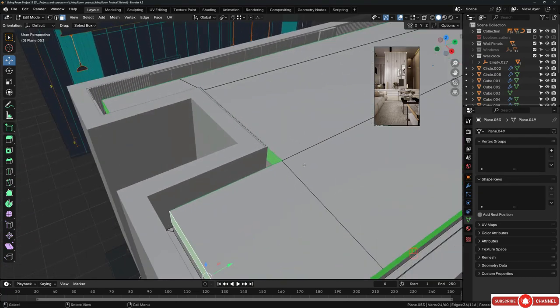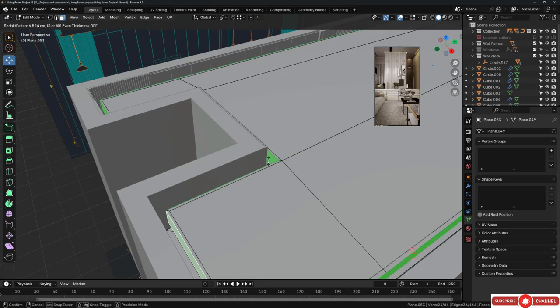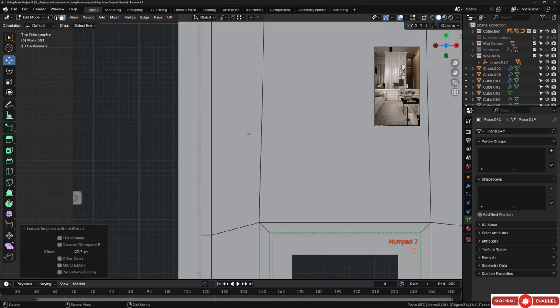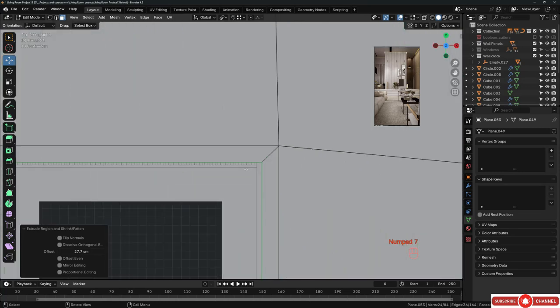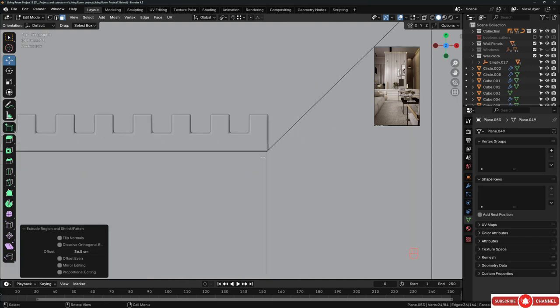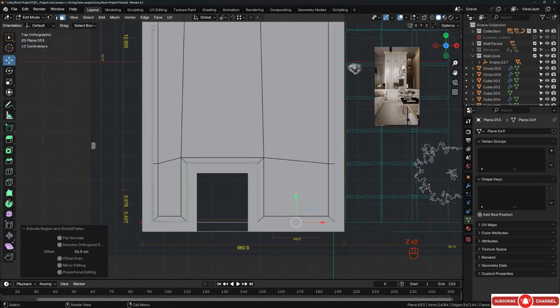After selecting these faces, now I will hit Alt E to open the extrude menu, and I will choose extrude faces along normal. And I will push these faces a little bit, and you can control that from the top until these faces reach the walls. And if you have a little bit of overlapping here, it's okay, because we want to block everything.